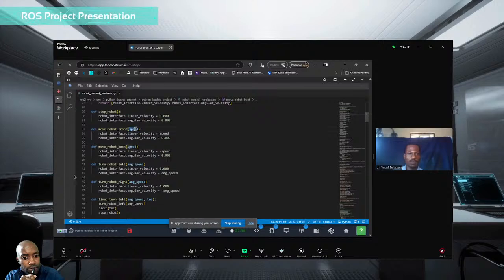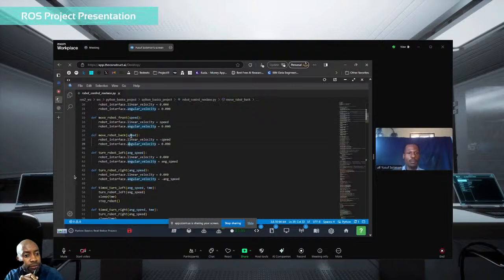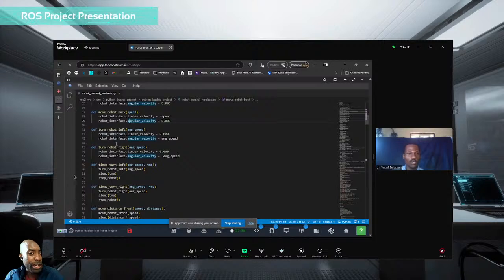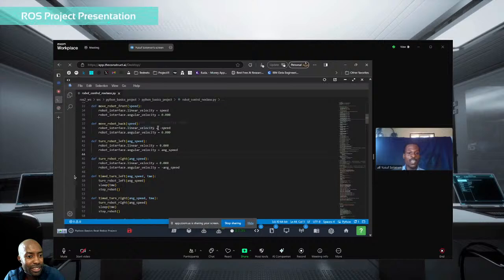This move robot front function moves the robot based on the speed that is given in the function. This is the speed here, and it moves the robot forward. It sets the linear velocity to that particular speed. And the same thing for the back, but it sets the linear velocity to the negative of the speed, so it moves backwards instead. Do you mean angular velocity or linear velocity? Because I see it says angular velocity there. Yeah, sorry, linear velocity. That was the mistake.